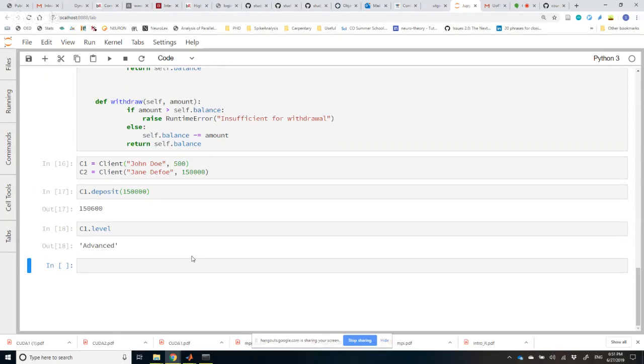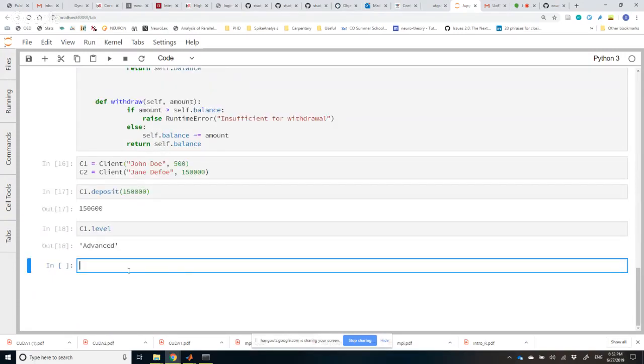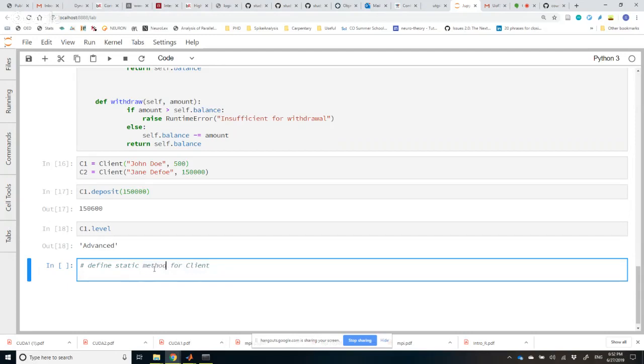So the next thing that I want to talk about is our static methods. Static methods are methods that belong to the class, like the attributes that belong to the class, and they don't need an object to be called. That is defined again with a keyword, if I may say. I'm not sure if the terminology is right, but let's do it. Let's have the same class, so define a static method for a client.